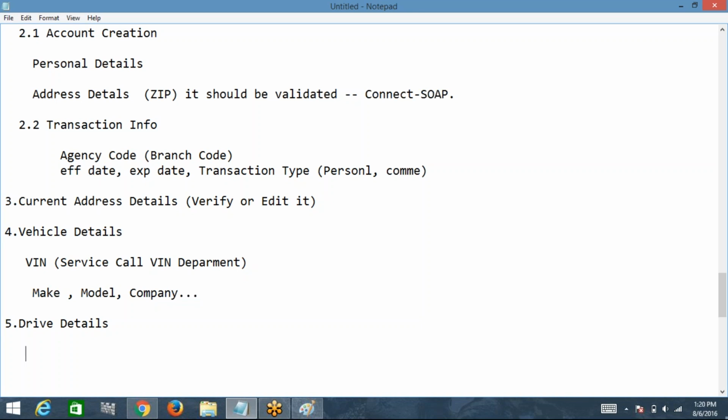Okay, you need to provide the driver details. What is his name? Okay, and his address details, and his age, gender, all these common details, and so on. Okay, now say this is the principal driver.